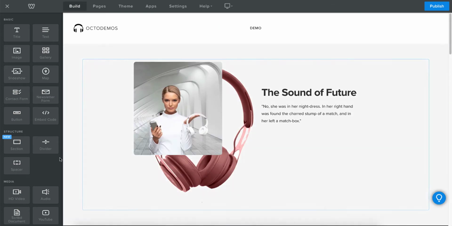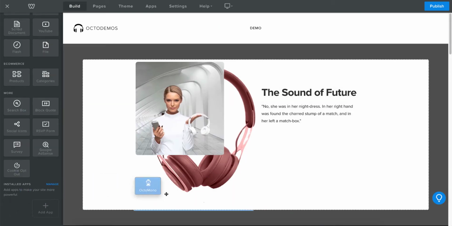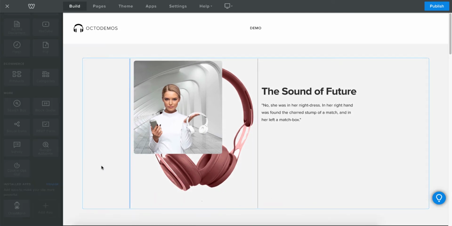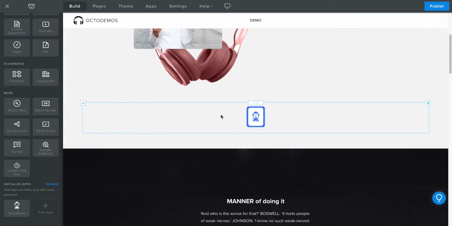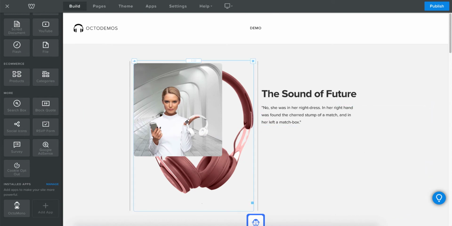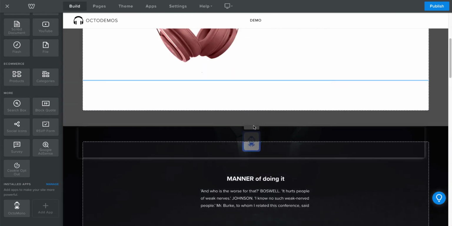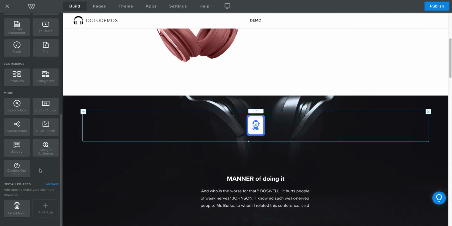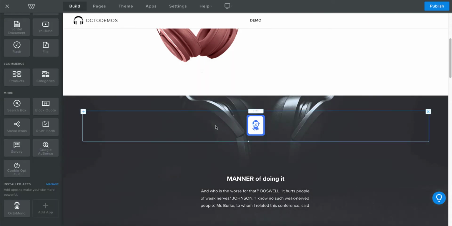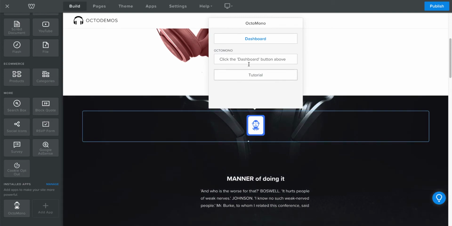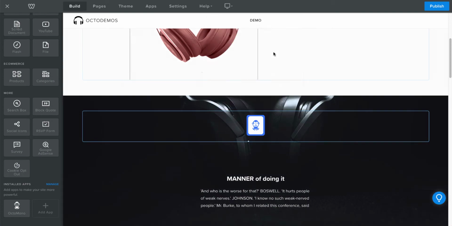So let's start by dropping the OctoMono element on your page. I want to drop mine in here. I'm going to create a division between this first header section and then the second section here. And I'm going to drop it inside the second section because I want to include something here at the top. So we will begin by clicking on the dashboard button at the top.